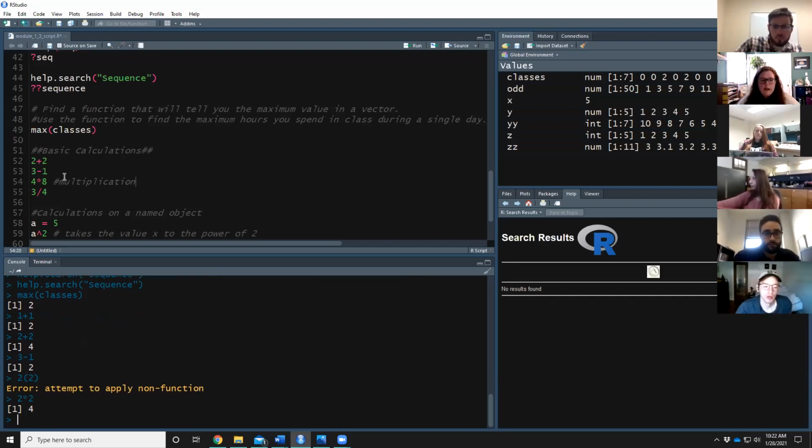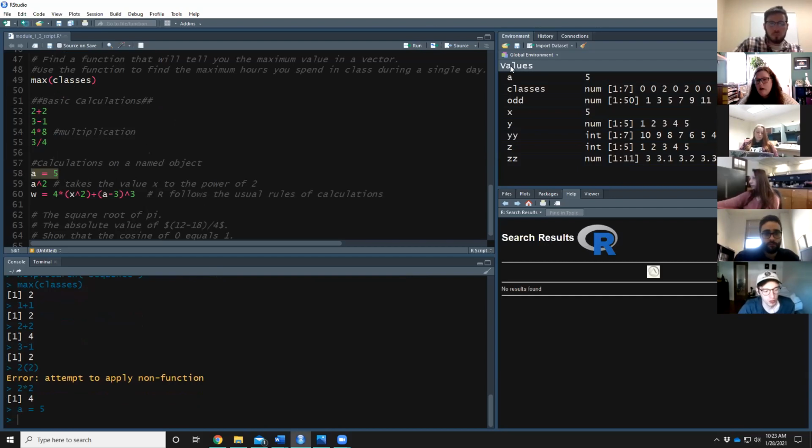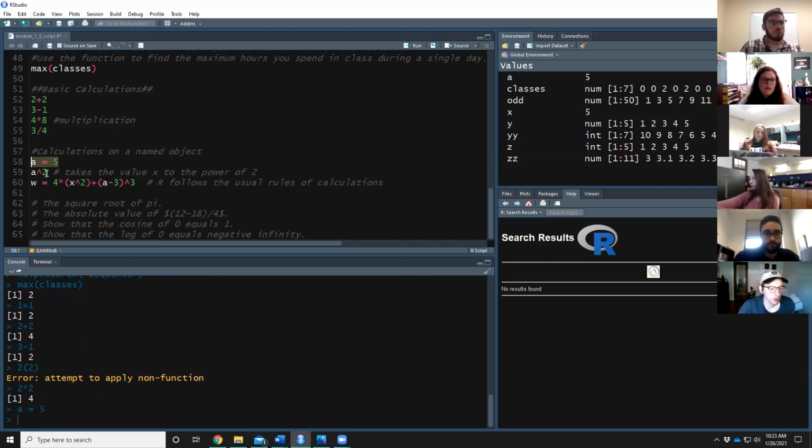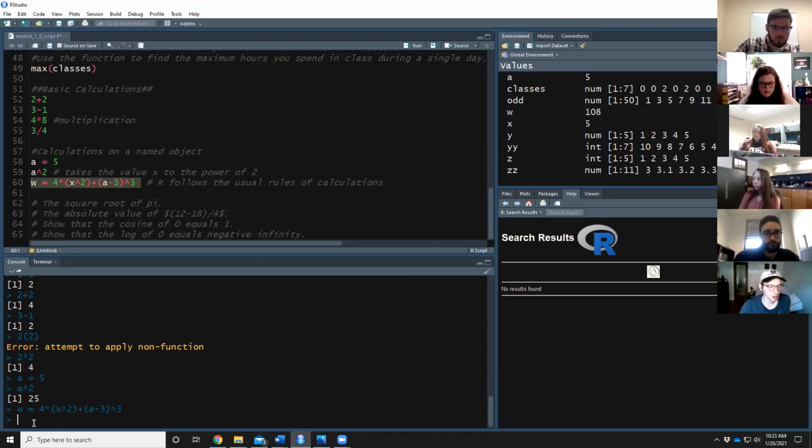Now, these are basic calculations. We can also do calculations on a named object. So for example, here we have A is equal to 5. I'm going to create a new object A and set it equal to 5. And I could do things like take A to the power of 2. I could do more complicated things to A and then set that equal to a new object. So here we see W is equal to 108. So you can do lots of types of calculations.